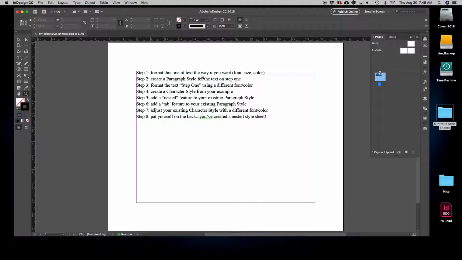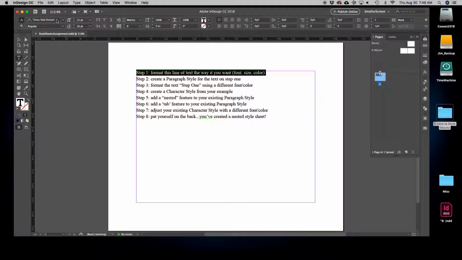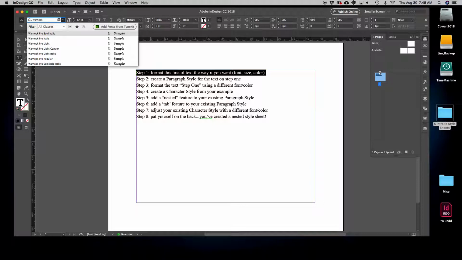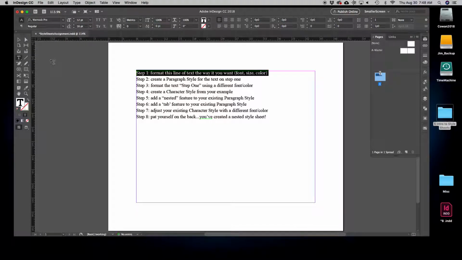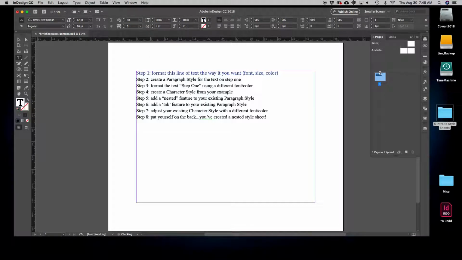So the first thing I'd like to do is select just that first line of type with my type tool. And I'm going to change the font. Doesn't matter what font you choose. I just want you to change to something. In this case, I think I'd rather it be a serif font. So I'm going to do Warnock Pro, regular. All right, and then I'm probably going to bump up the point size just a tad bit. And just so it'll make it easier to see, I'm going to change the color to a darker blue.